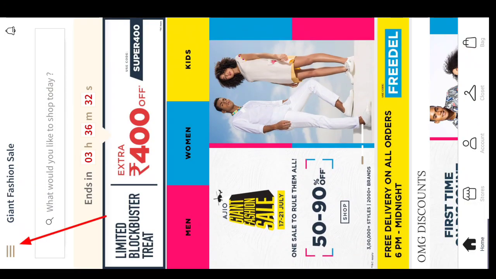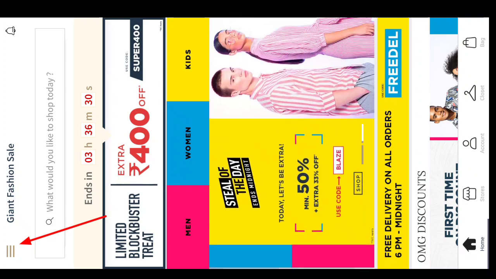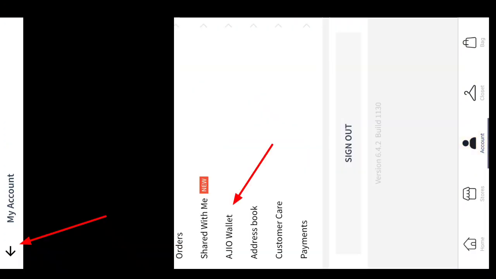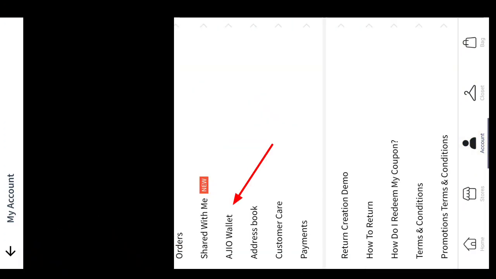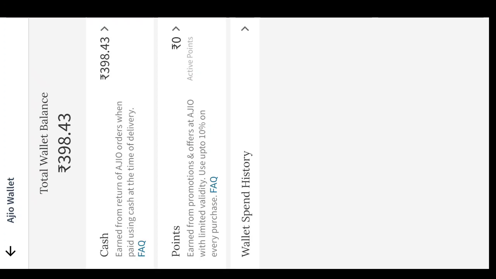If you want to check your refund, click on the 3 horizontal lines and then click on AJIO wallet. Here you can see your refund. I got my refund within 24 hours.